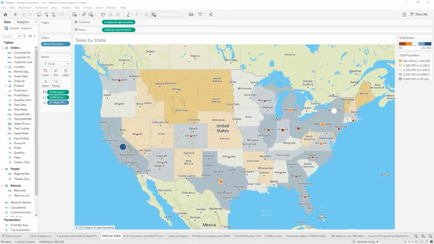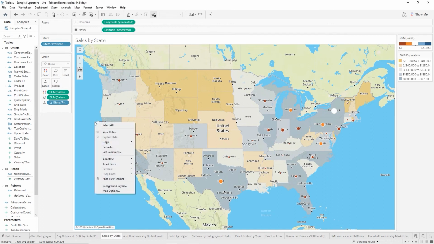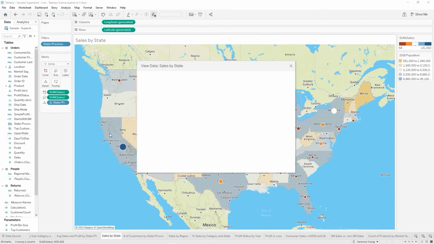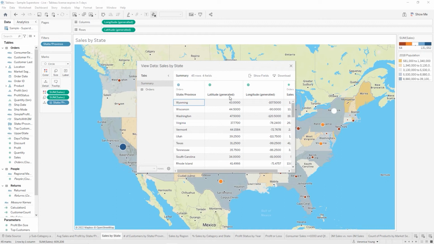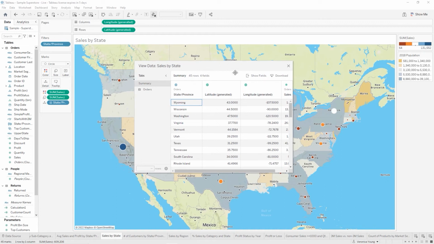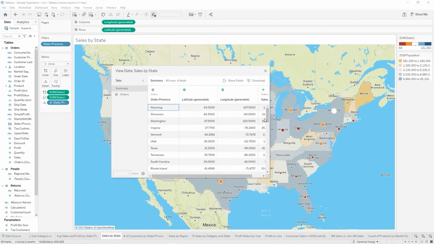When you right-click on a blank area of a visualization, you'll get the pop-up menu, and one of the choices is View Data. Let's go ahead and click that. It opens up a dialog showing the data that's used on this particular sheet. At the top, it gives you a summary: 45 rows and 4 fields.